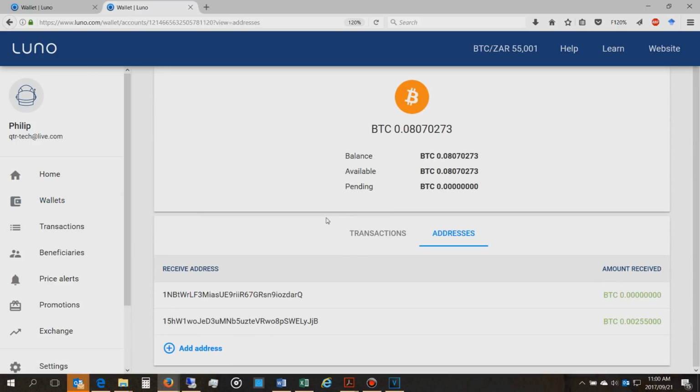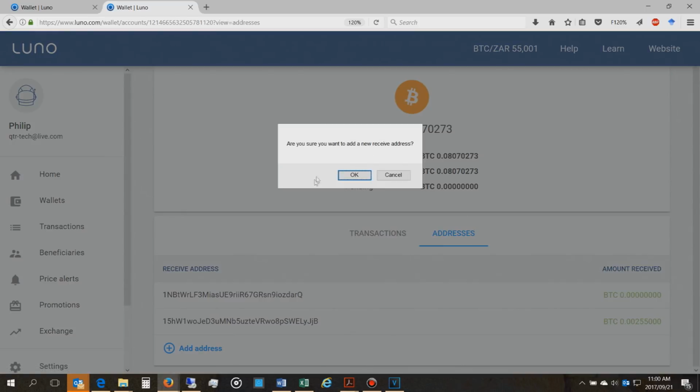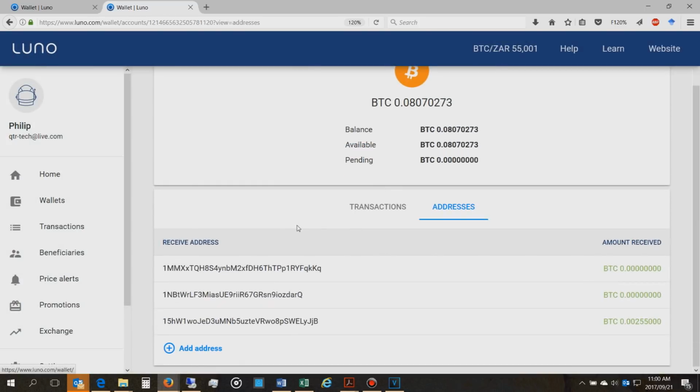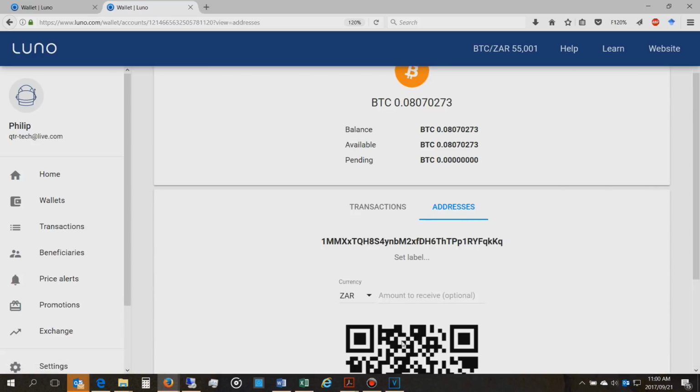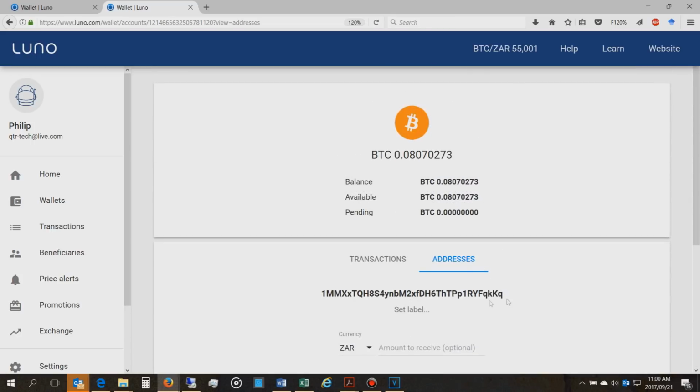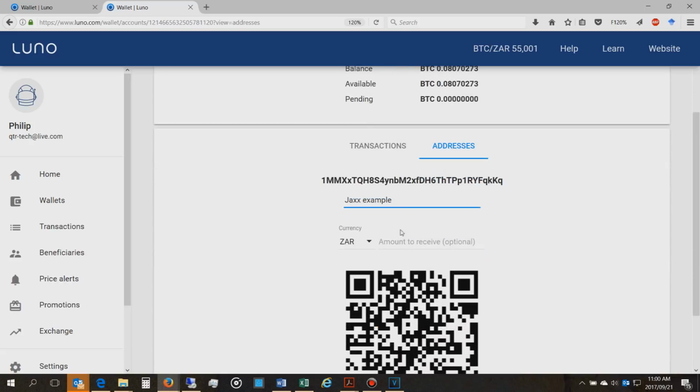I wish to receive funds from another person. I need to just create a public receive address. There, I've got it. So what I'll do is I'll copy this address. You can just scan the QR code. Now this is the address which Luno has created for me. I can label it and say Jaxx. Right, and then I can put the currency amount, the amount that I wish to receive.